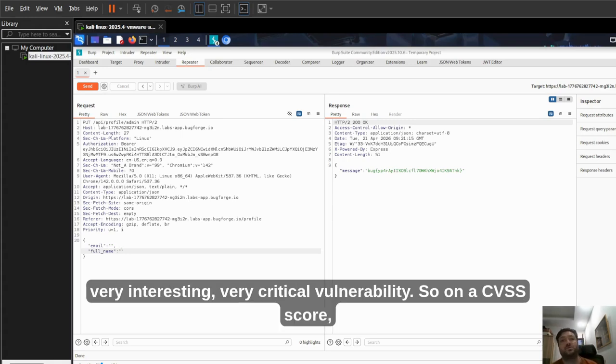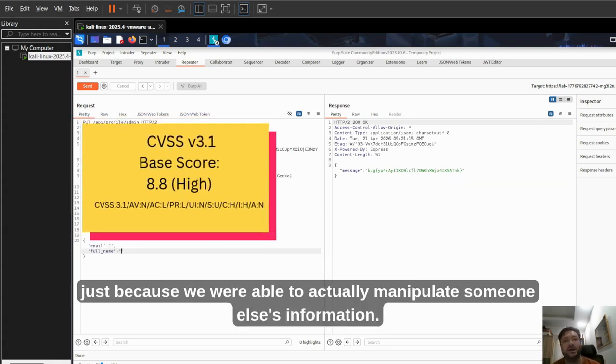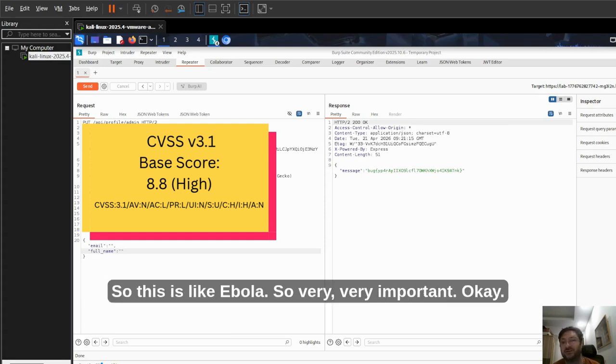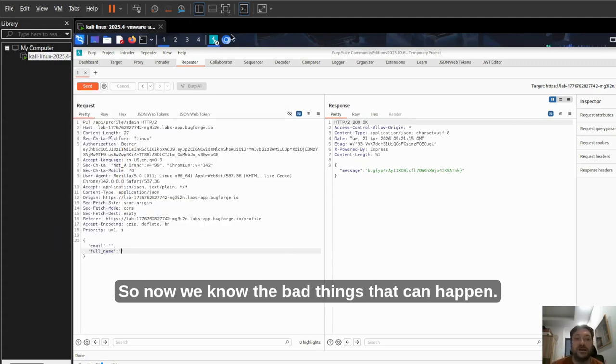On a CVSS score, we're going to put this as 8.8 just because we were able to manipulate someone else's information. So this is like a BOLA. Very, very important. Okay, so now we know the bad things that can happen, and now we know we need to be careful.